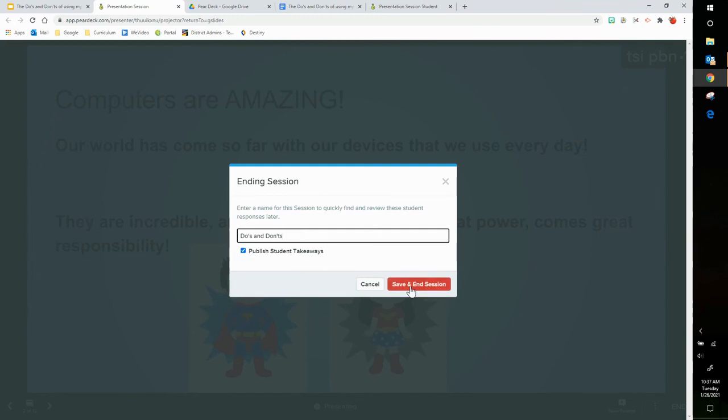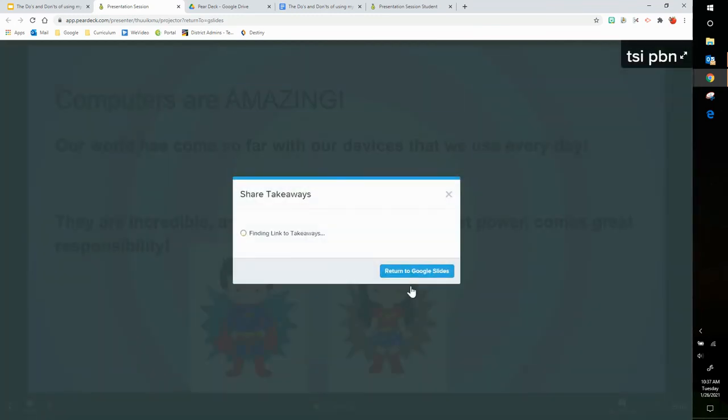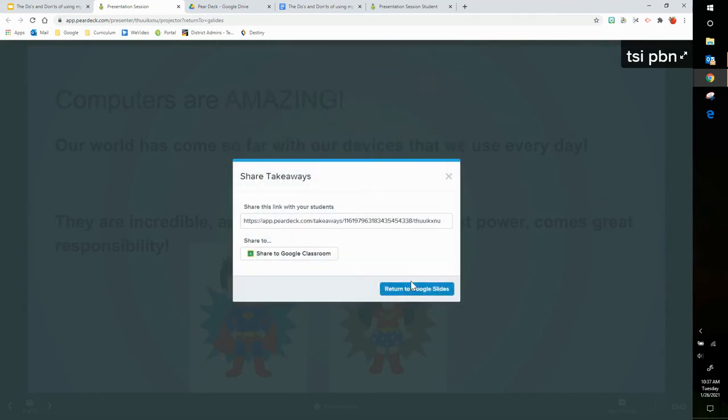But I'm going to save and end this session, and I'd like to show you where it's going to show these responses in my Google Drive. You don't necessarily need this link unless you're going to share this specific link with students and you want them to see their own file. You could also share this to Google Classroom, but I'm more interested in where I can see this as a teacher.